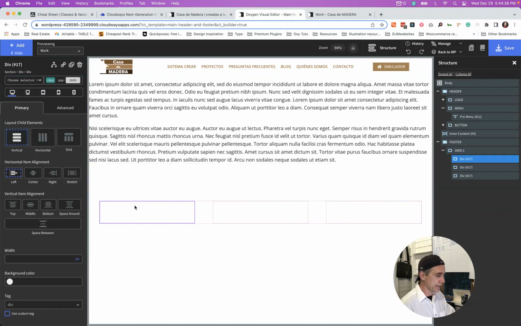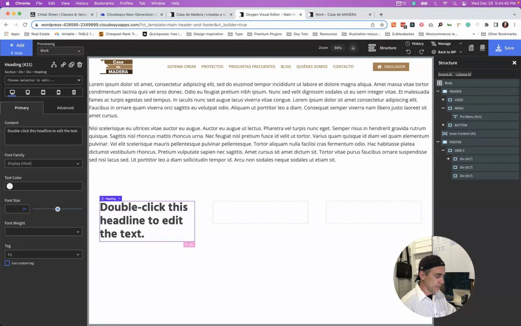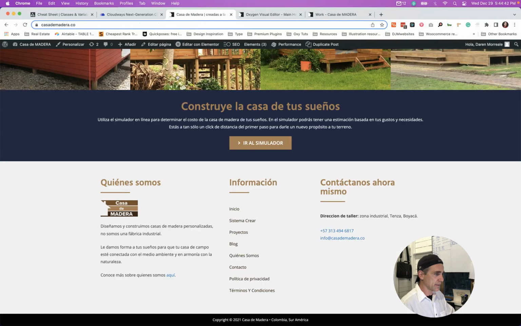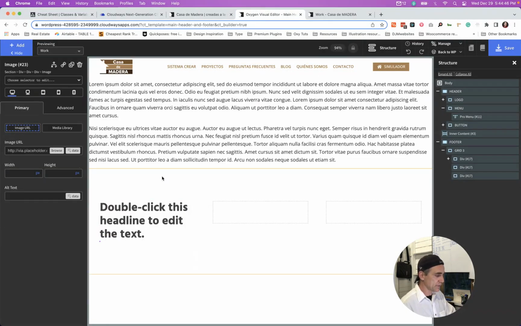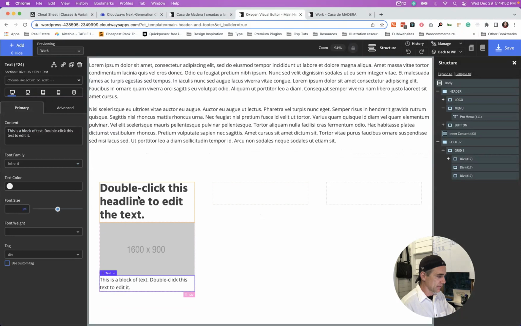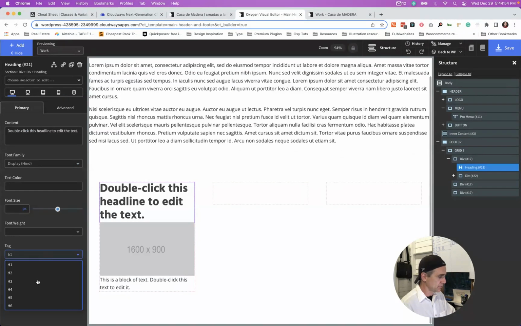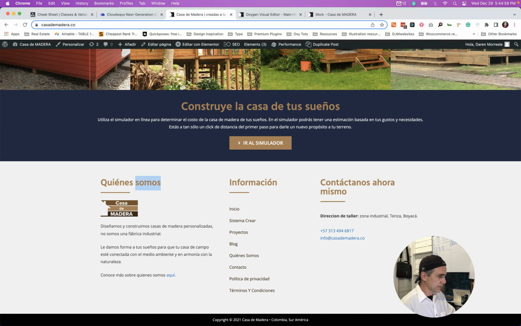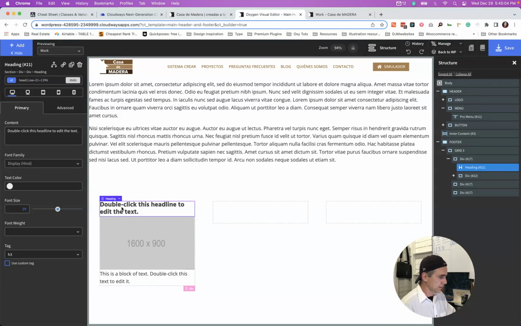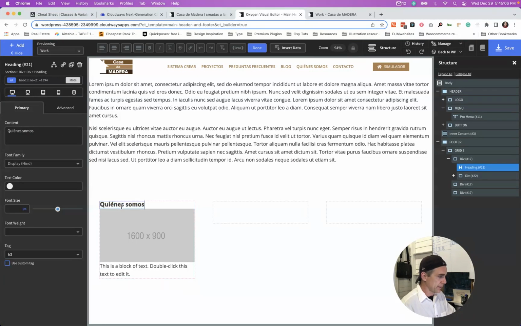Okay, so in here we're going to have a heading, then we're going to put another div, and I'm going to use that div to create this line. Then I'm going to put an image and then some text. Okay, so a text box right there. All right, so let's get this down to an H3, and let's copy this. This is who we are. Quienes somos, who we are. Let's drop that in there.